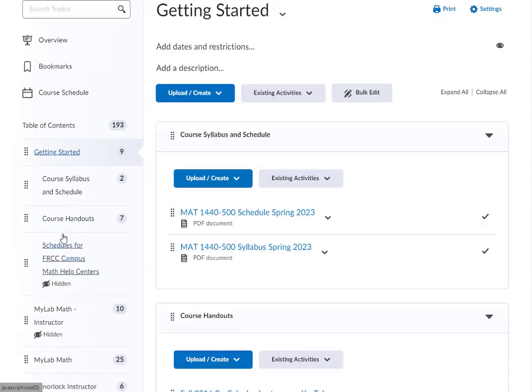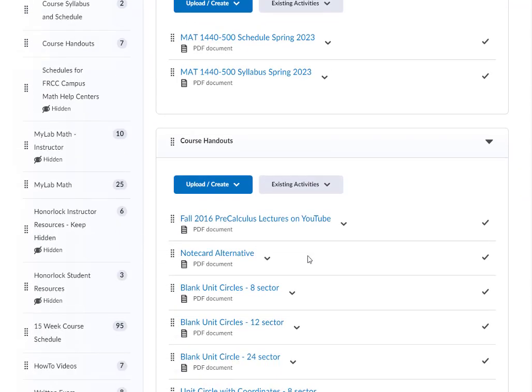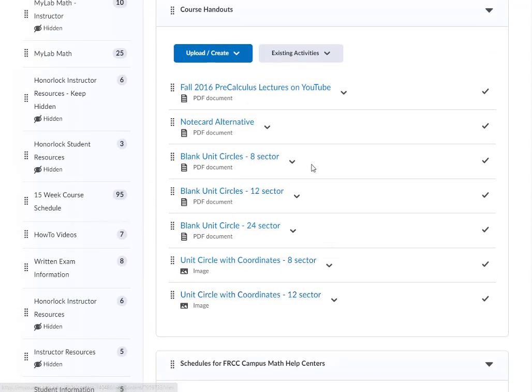So I'm going to click on the Getting Started folder, and underneath the Getting Started folder, or module as they call them in Desire to Learn, here's where you will see a submodule. And this submodule has the syllabus and schedule. So you can see the syllabus and schedule for our course right here. Another submodule is course handouts. If we scroll down here, we'll see those course handouts.